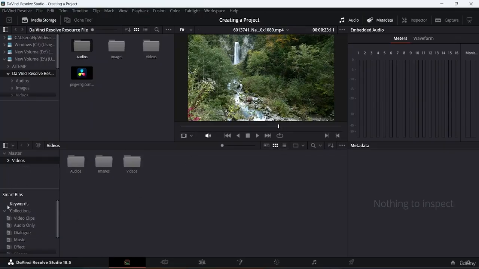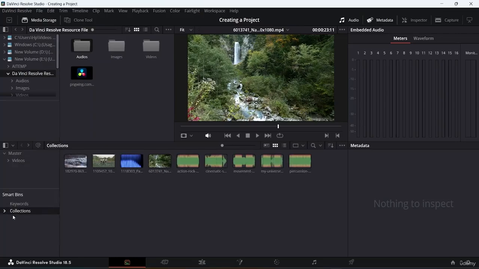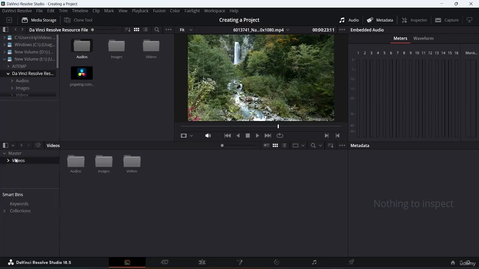So let me decrease the size over here. Let me close this down as well. Let's go to videos, and under videos, you can see I do have these 3 folders. Okay, so this is one way of how you will be able to import your media.